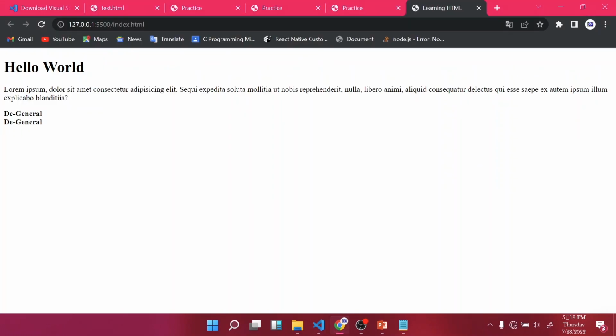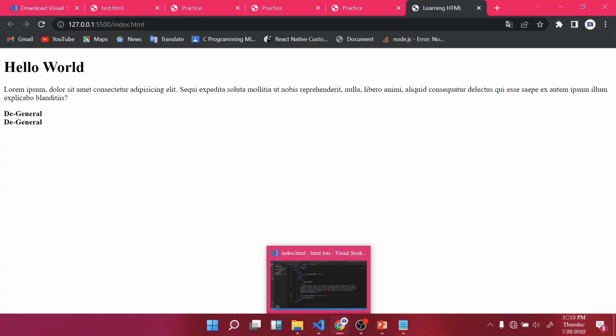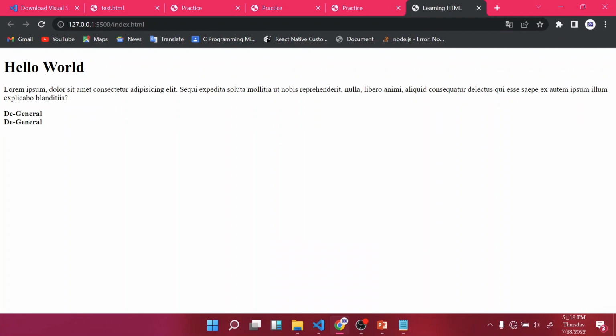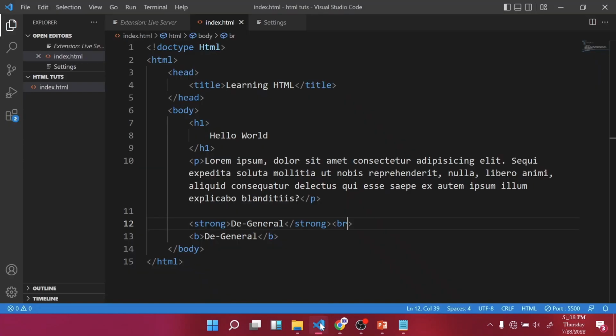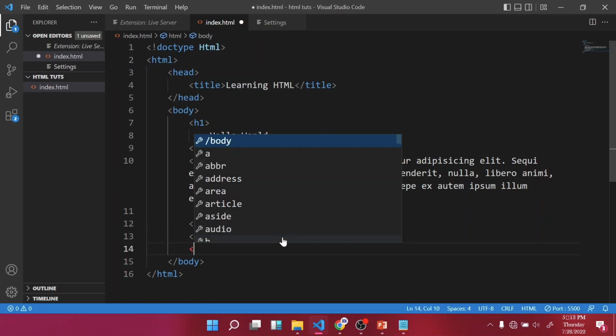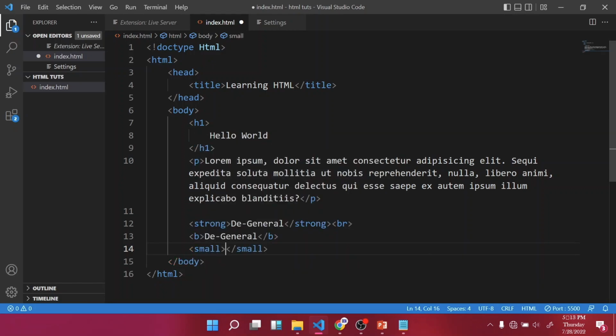Right, as you can see, the break line worked. So you can see the general on one line, another one. So this is from the strong, and this is from the bold. Okay, so we can see the difference now. Another tag I want to show you is small. If you've seen bold, why shouldn't we see small? So we say small.